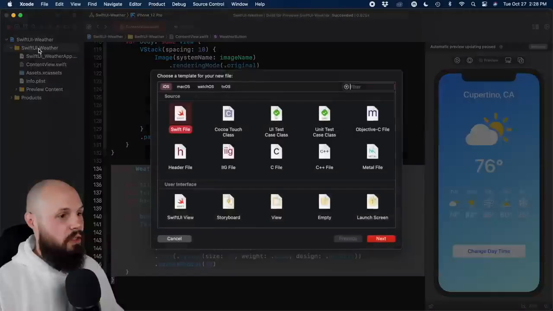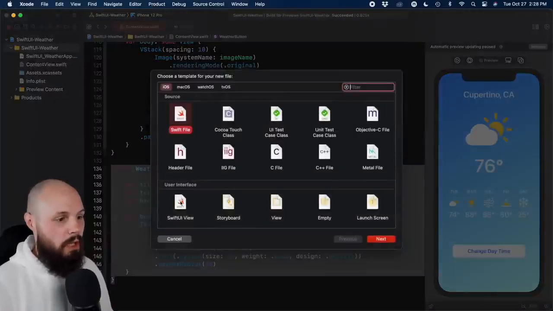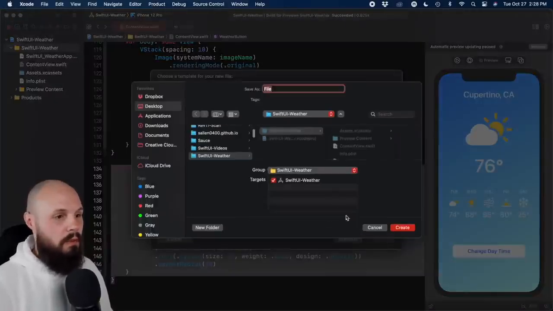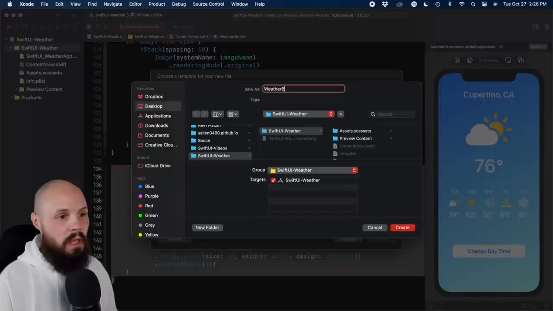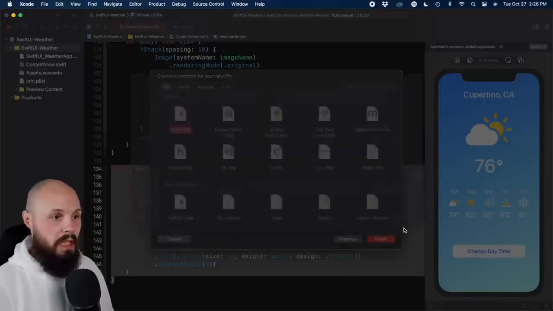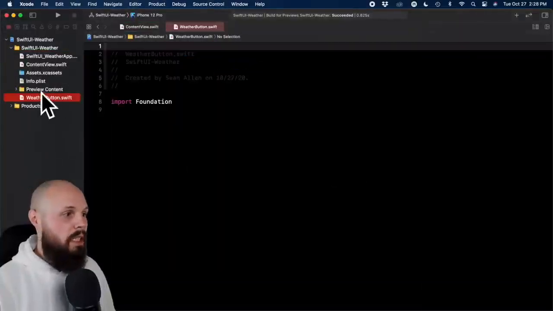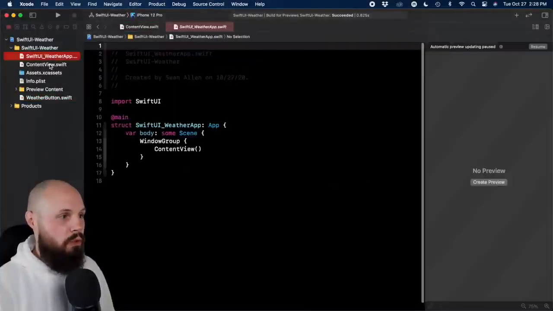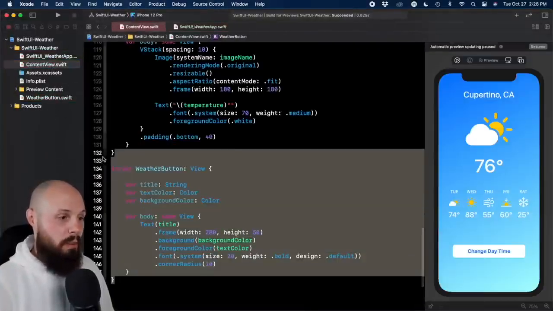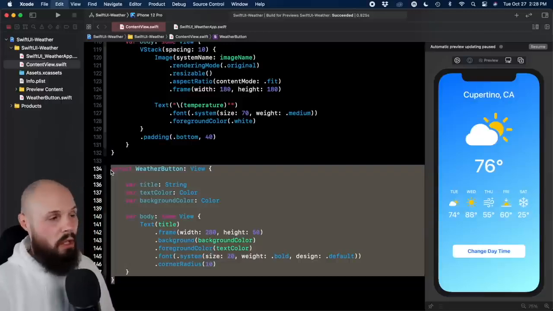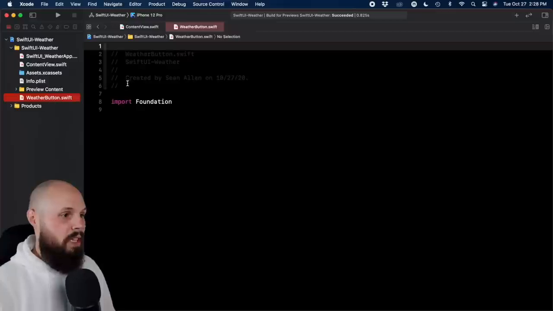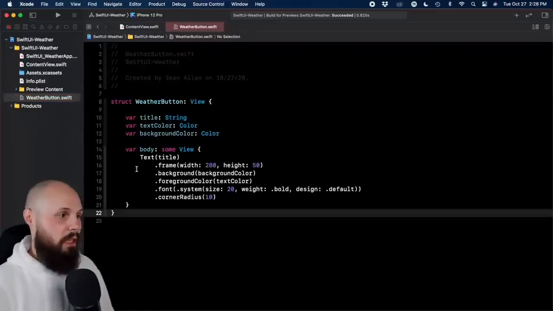So I'm going to do Command N in the Swift weather, do a new Swift file, hit next, call this weather button. And the reason I'm doing this for weather button is because, like I said, weather button is the type of thing that you are going to use all throughout your app, right? That's very reusable. Your buttons should all look the same or similar. So that is something I want out of this file and outside of it, right?